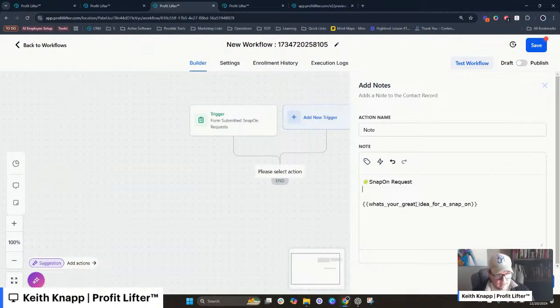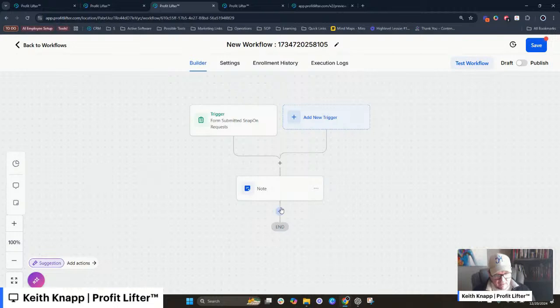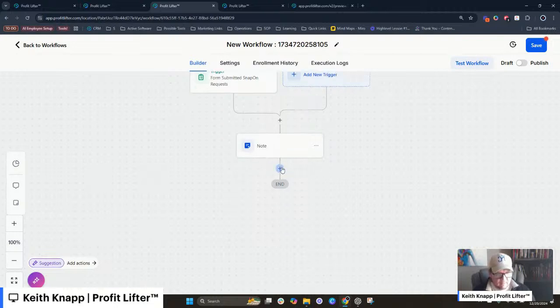Snap-on request, and we're going to say category, add that there, put in our stuff, and then we're going to say Snap-on idea. We're going to add that right there. And this is just going to put a note inside of the contact record, so we've got a place to come back and look at it.